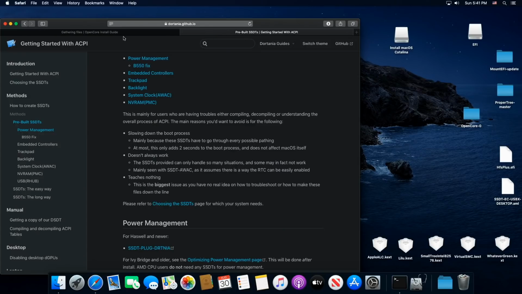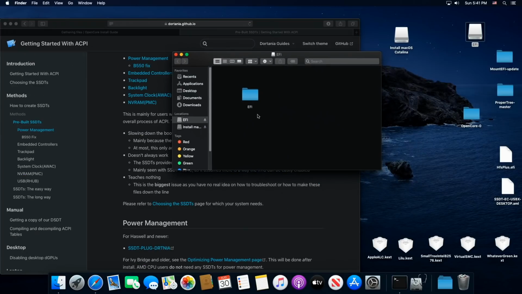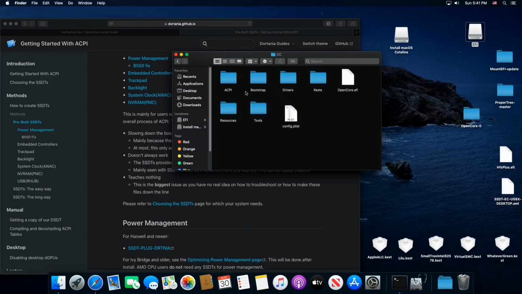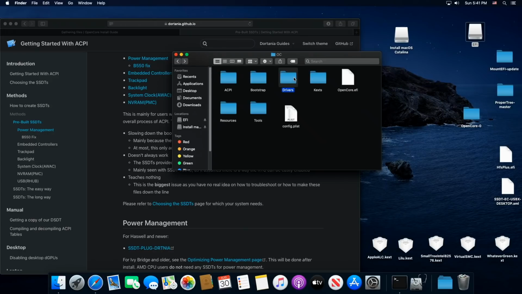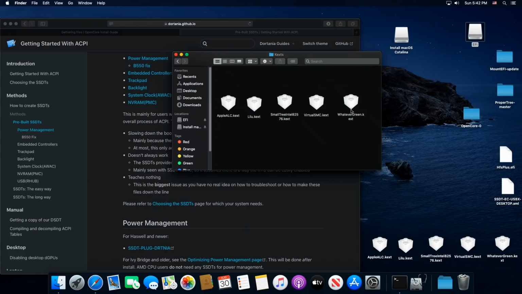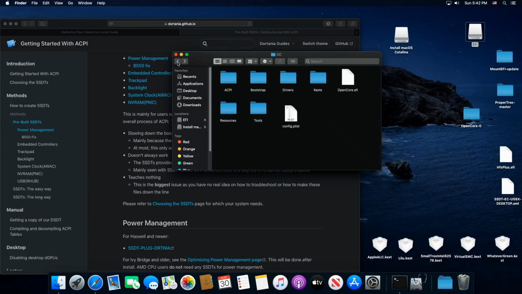So we have all of our, let's look at it again. We'll go to the EFI partition, the EFI folder. We'll go to OC and we'll go to ACPI. We have our SSDT that we need for here. Drivers, we have our 2 drivers. And we have our quirks that we're going to need for this, okay?